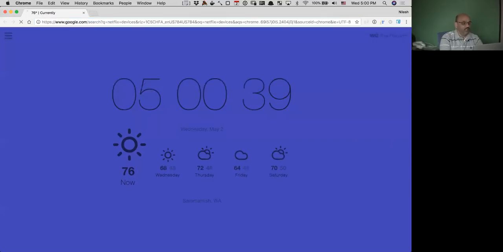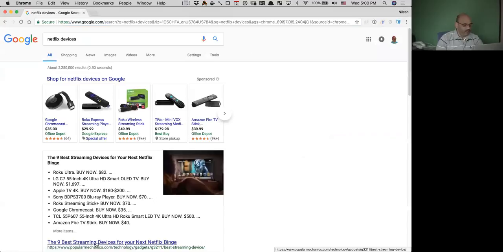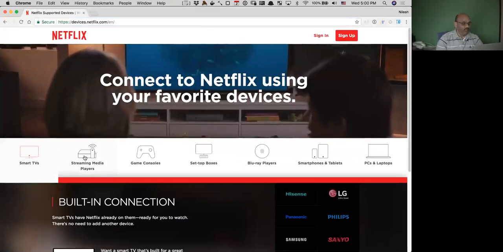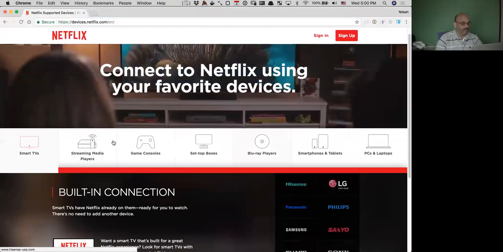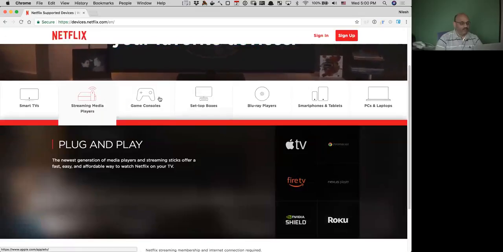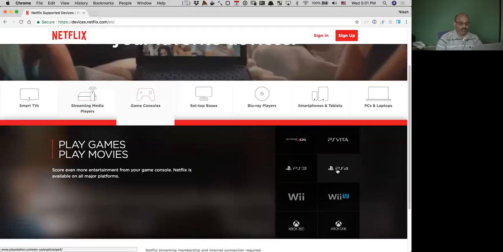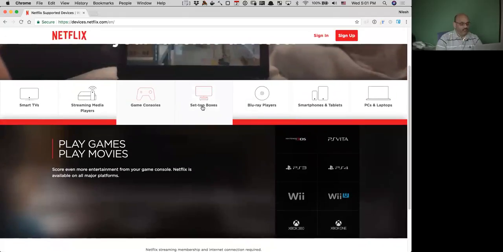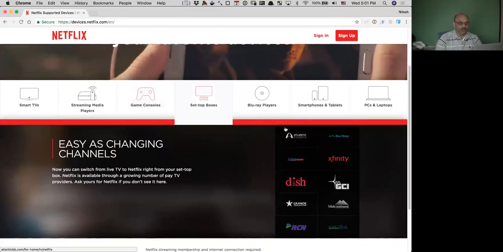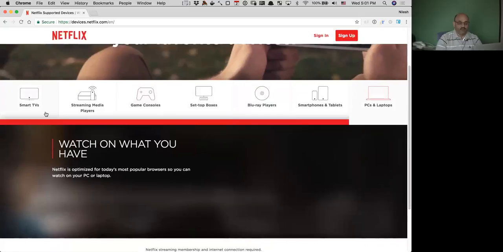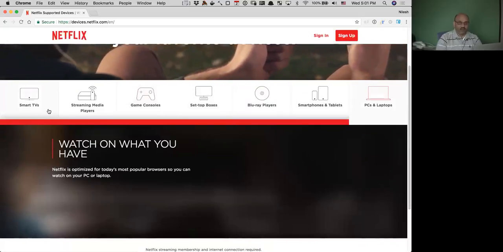Netflix devices, you will find a long list. Here is a list of devices that Netflix supports. It's a fairly long list these days. You have smart TVs from these companies. You have streaming media players: Apple TV, Fire TV, Shield, Roku, Nexus, and Chromecast. You have game consoles: Xbox, Nintendo, PS3, PS4, Wii, Wii U, God knows how many of these. Then there are set-top boxes from every cable company, Blu-ray players, smartphones, tablets, PCs and laptops. A bunch of devices. But that is a relatively recent phenomenon.